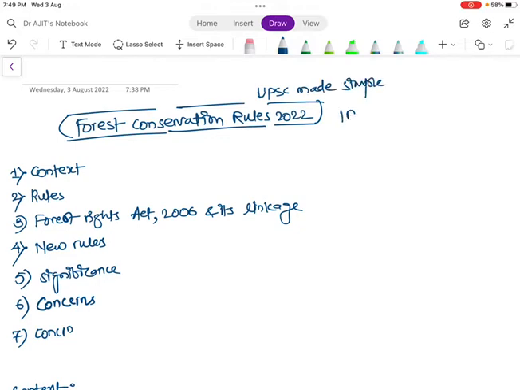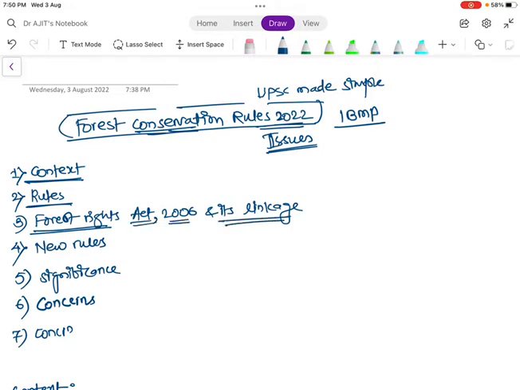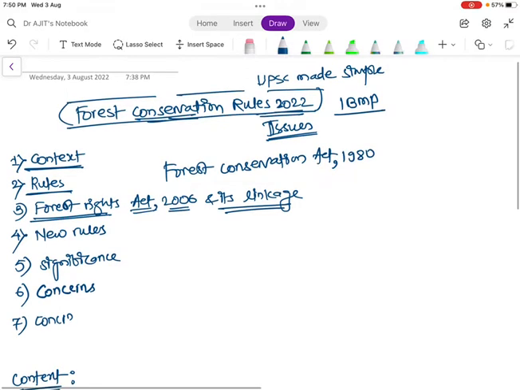In issue based mains preparation, today we will discuss forest conservation rules 2022, issues associated with it and some controversies. So in this particular video, we will first see the context of this issue and controversy, then we will see what are the rules, then we will see Forest Right Act 2006 and its linkage to Forest Conservation Act 1980. Then we will see what are the new rules, then we will see significance of these new rules, then concerns associated with these new rules, and then we will see conclusion.